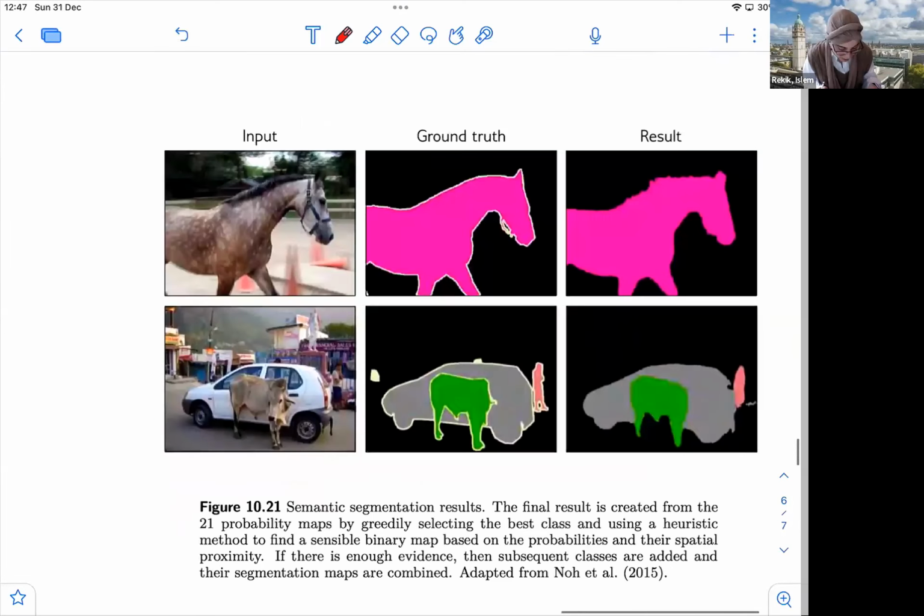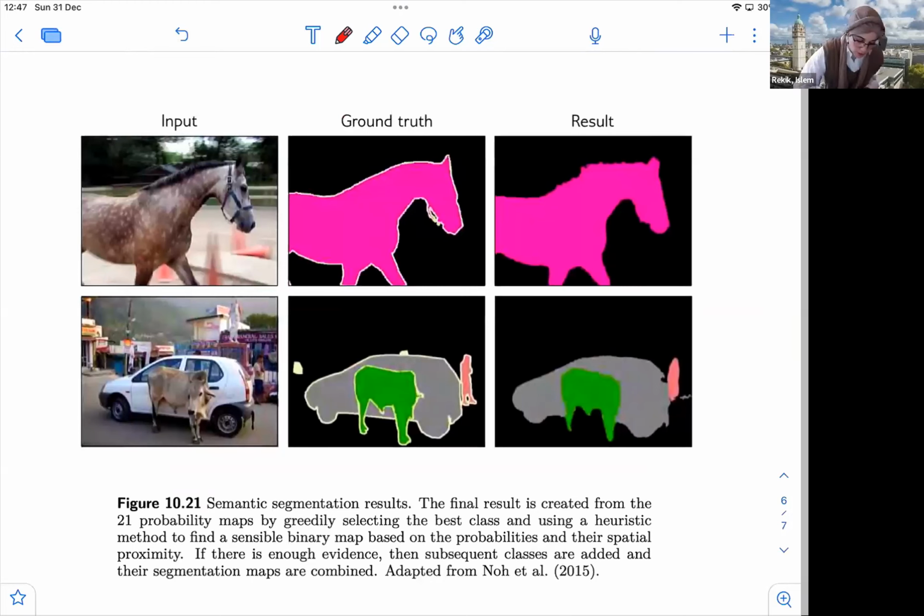And you can see these are very nice examples. So we have the input image. This is the input image. This is the ground truth. And we have the result. And you can see that for completely different images, the network is able to identify and learn that there are multiple objects. So it recognizes the class car with gray color, person here with salmon color, and you have green for a cow over there. And horses are pink. So these are the colors of the classes, and the deep learning network is able to detect those.